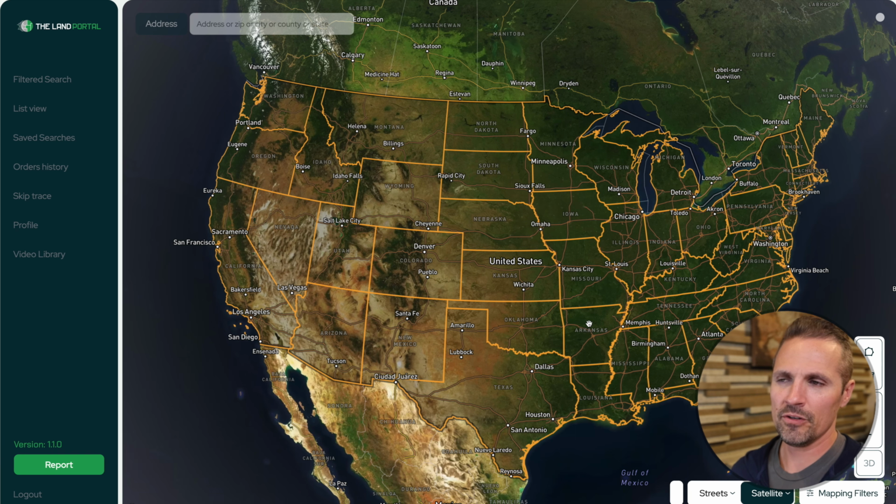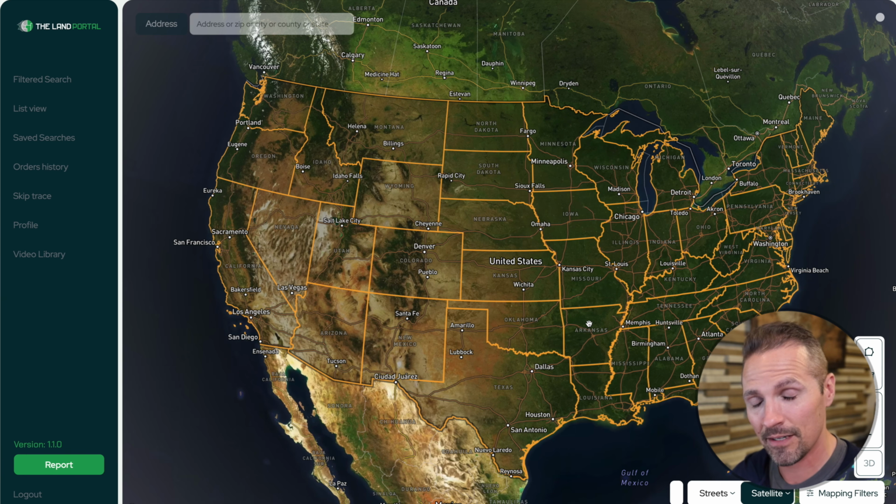However, I will say if you're somebody who uses Land ID's feature where you can create and save maps and add notations on it and then share those maps with people and that kind of thing, the Land Portal doesn't do that. So you would still want to use Land ID for that. Or say if you really rely on the mobile app for Land ID or whatever data service you're using, the Land Portal does not currently have a mobile app either. It's something you have to use on your desktop.